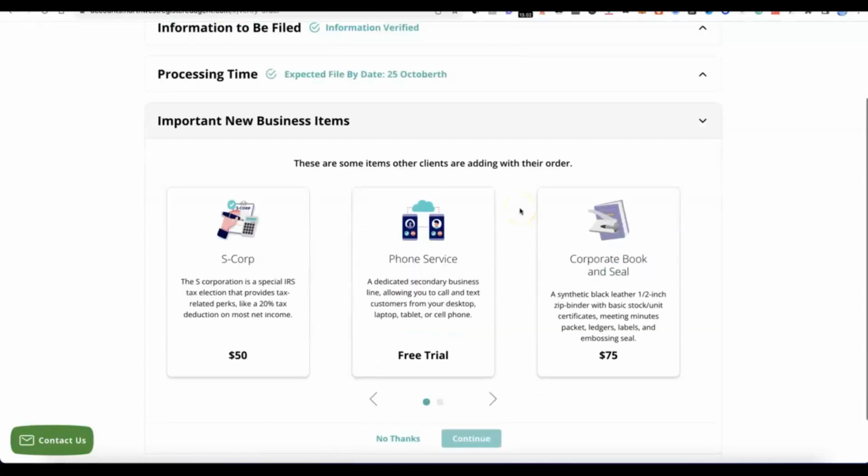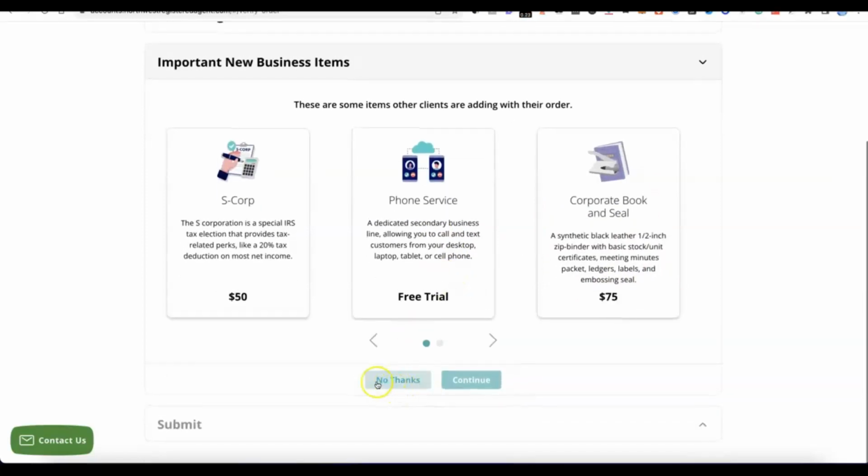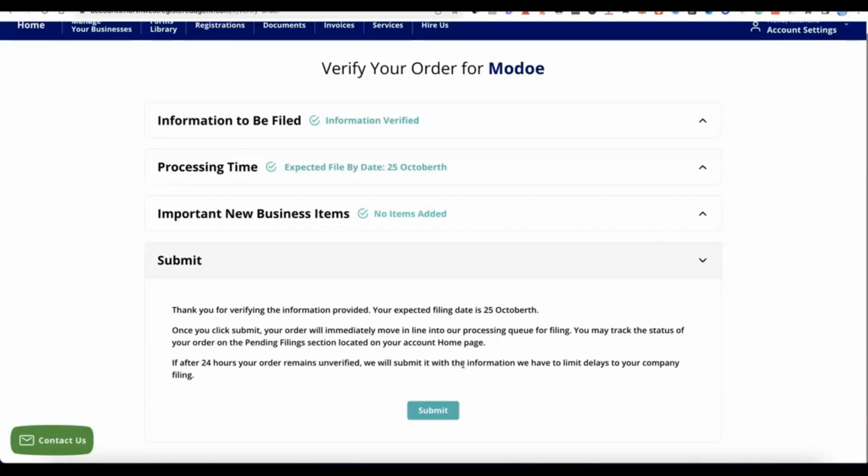So this is just an additional upsell. This is S-Corp, this is phone service, and this is corporate book and seal. If you want the corporate book and seal, it comes in your business name, so you're also going to have a stamp in your business name. If you want this, it's going to cost $75. If you don't want that, simply click on no thanks and continue. Once you've done that, all you need to do is click on submit.